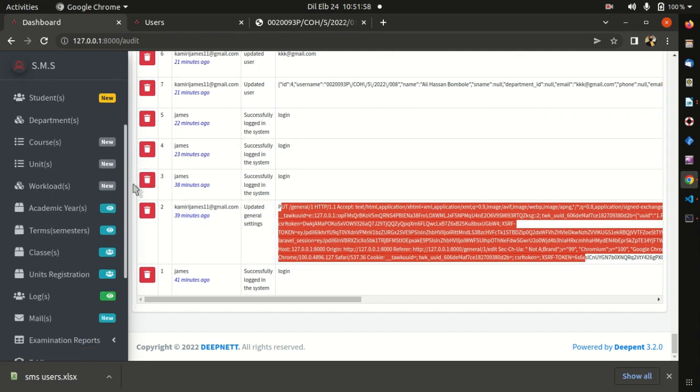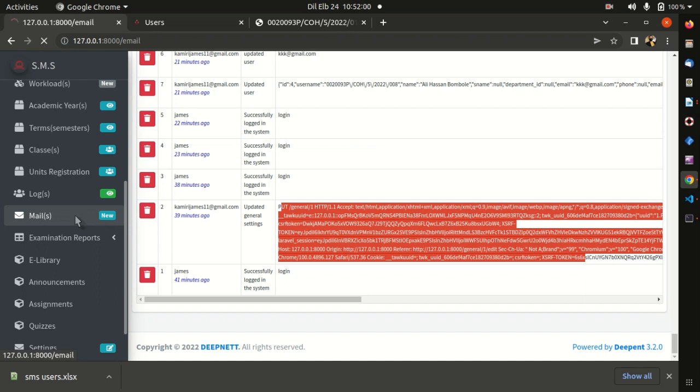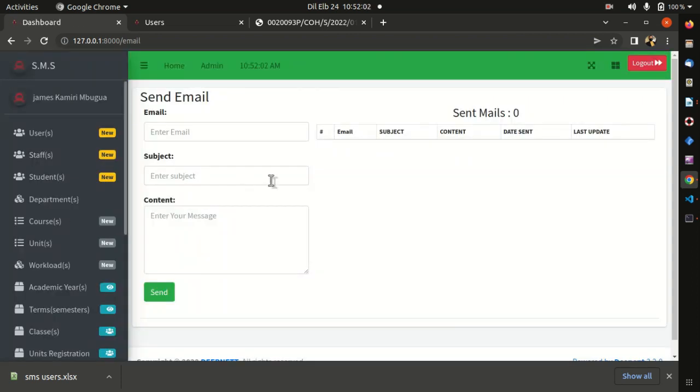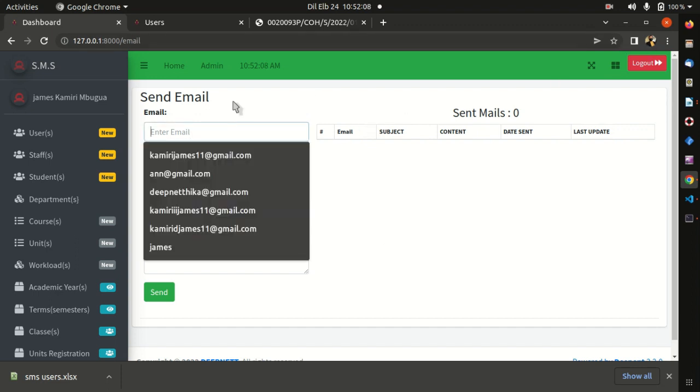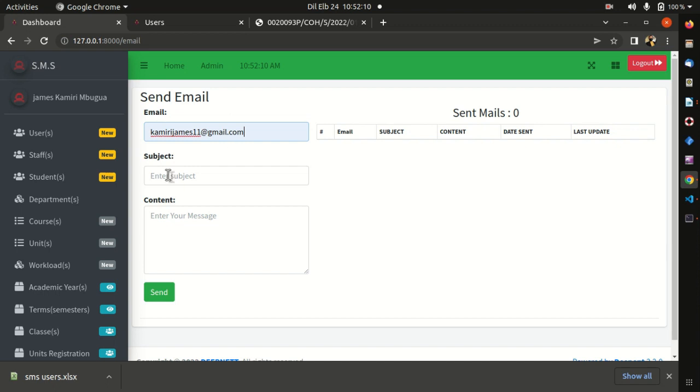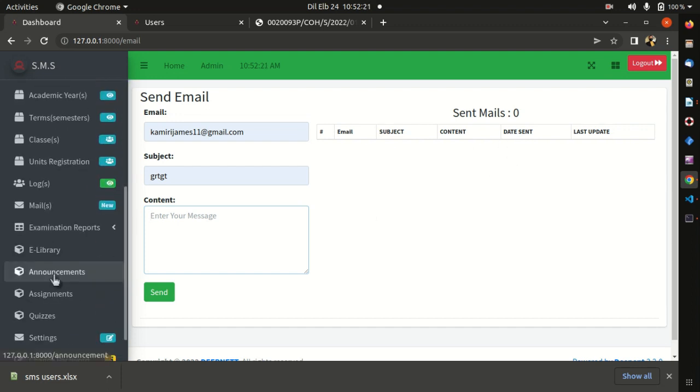The other thing is email. We can send some emails from here, but right now I'm not connected to the internet. But we can write the email and the subject, then it will be sent, and again it will be saved on this platform. So that's how you deal with email. Okay, the examination report, we have seen how we deal with that.